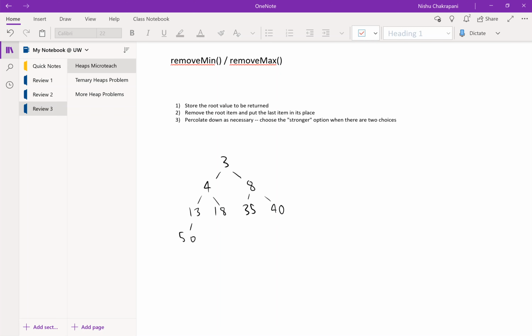So how would we do that here? As we can see, this is a min heap, so we're going to be doing remove min. So we want to store this 3, so we just take it out, and we have 3. That's what we're going to return later. And then we just replace it with this 50, because that's the last item in our binary heap, because it's in the last layer, and it's the only item in the last layer. So we take this out, and we replace the 3 with 50.